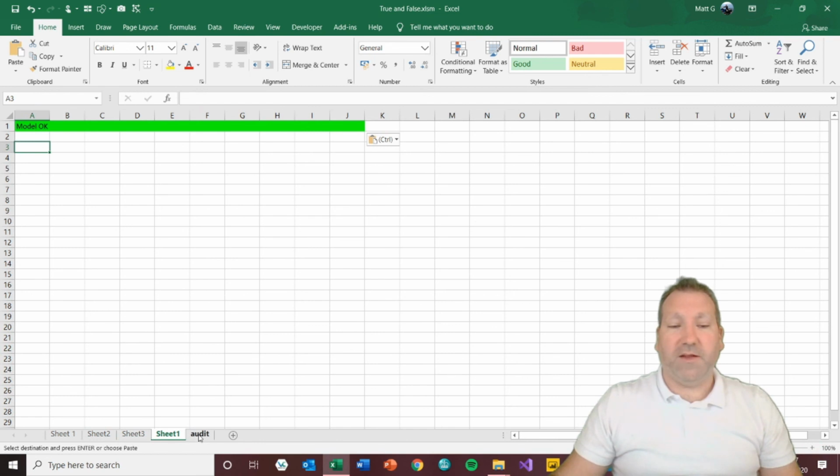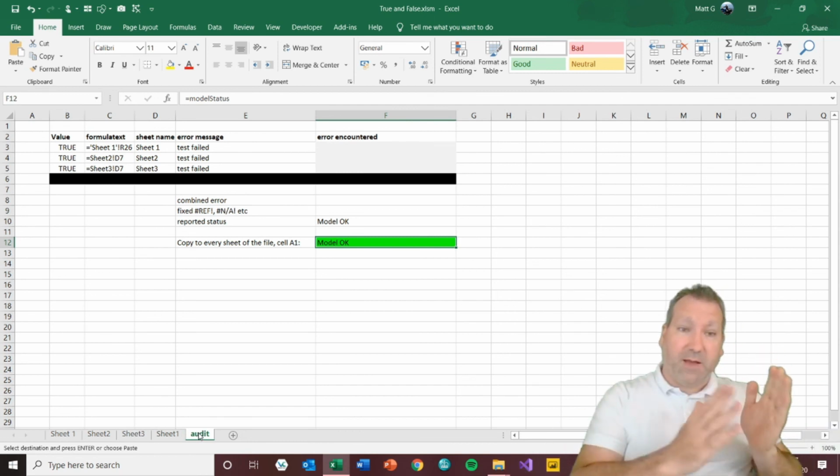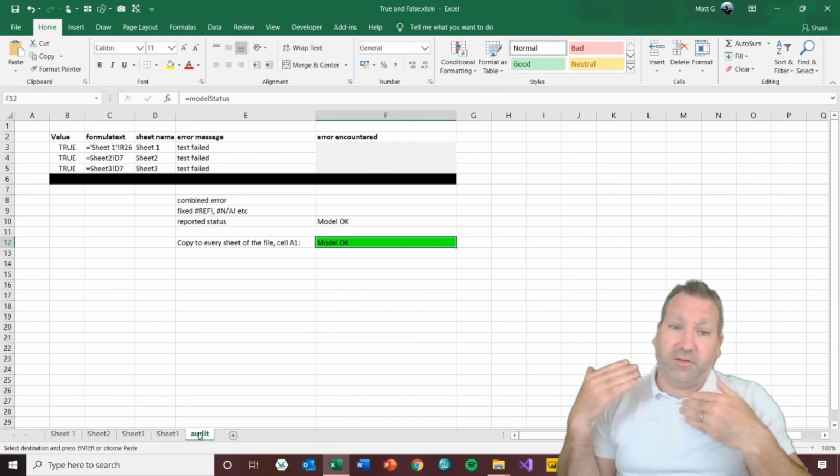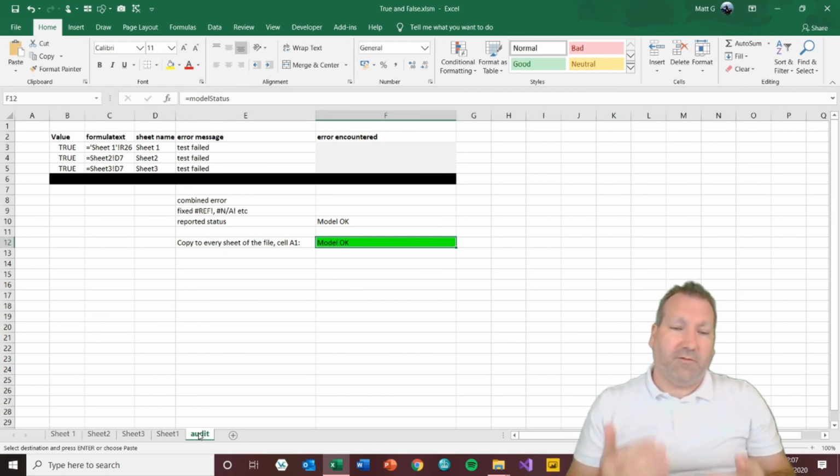Okay, so we are preventing errors, making it easy to trace them when they occur, and making it absolutely clear where they've occurred, and giving us a full audit trail and better confidence that we have a good model at our fingertips.